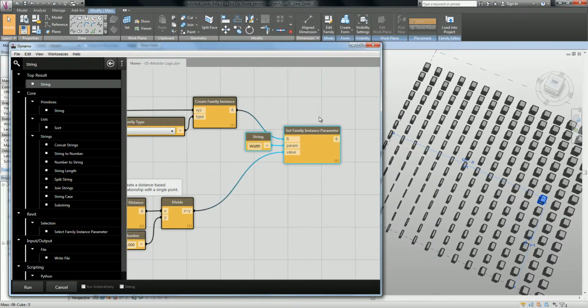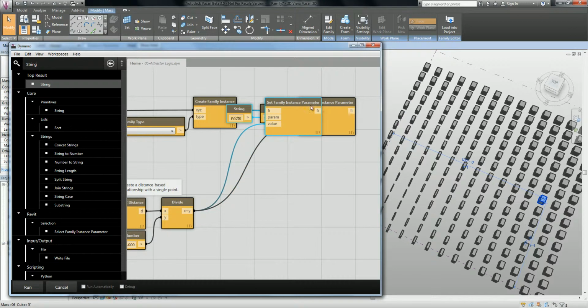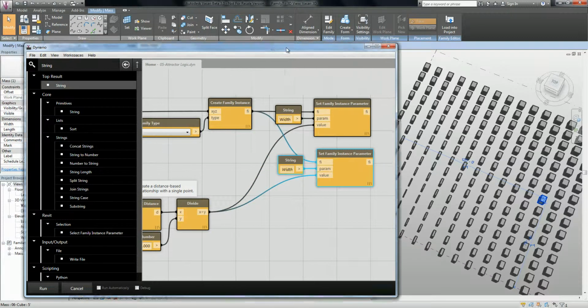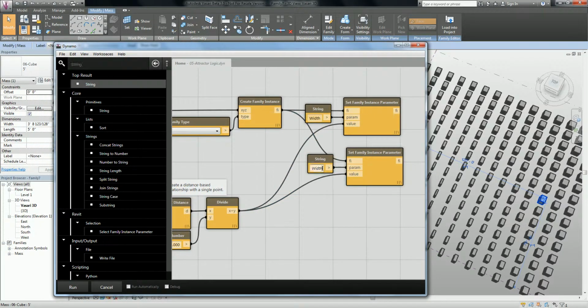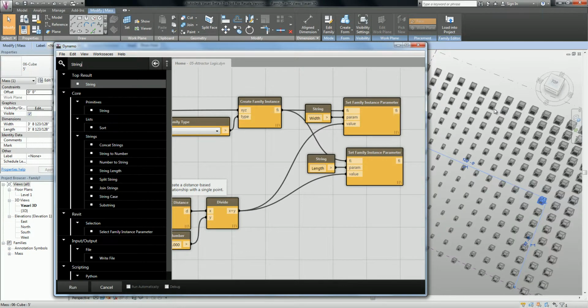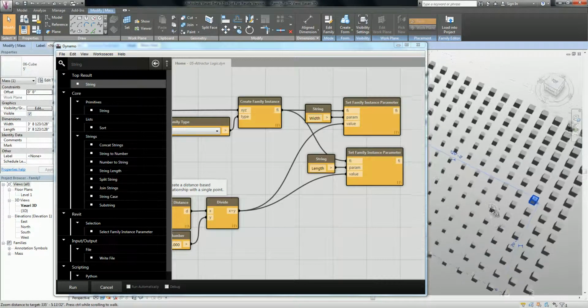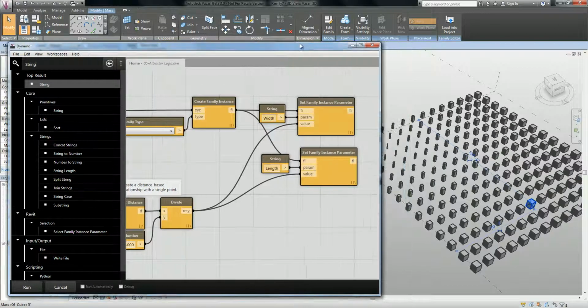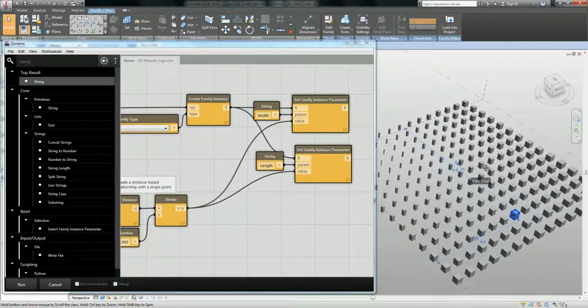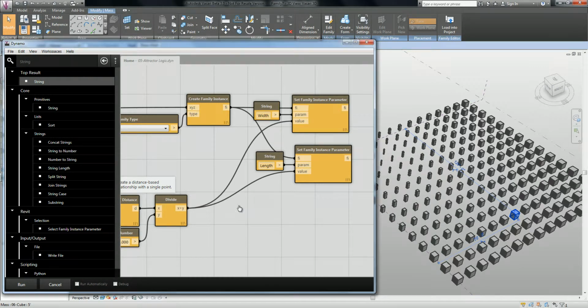If we want to now manipulate the length parameter, we can simply copy and paste the string and Set Family Instance Parameter components. Finally, we need to change our parameter name to be length. If we hit Run again, Dynamo will iterate through all of the family instances and change the length parameter. We can now see the attractor system operating on each of the family instances in the way that we want.